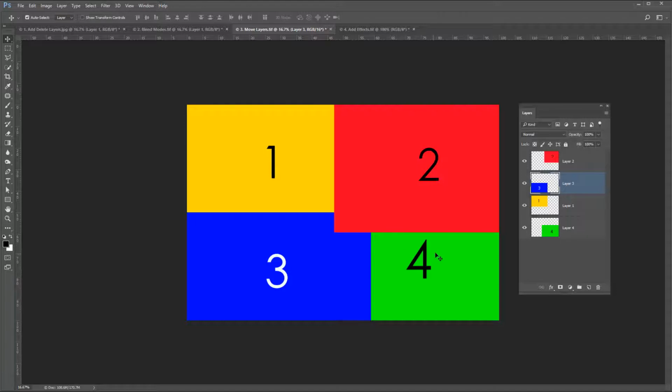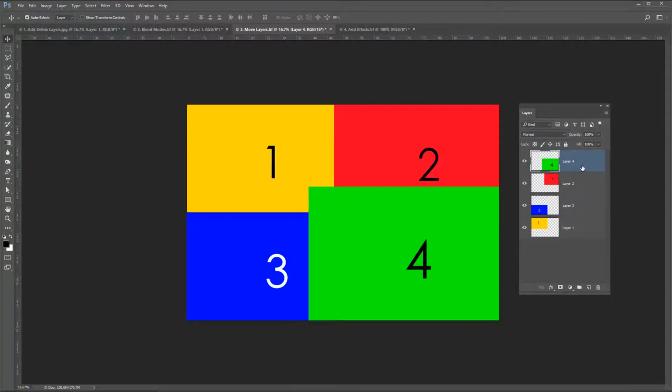Now if I want to give number 4 a lot of priority in the layer stack, then it needs to be at the top, because then I'll see it first. So again, I'll click on that layer and I'll drag it up until I get that line and then let go, and it drags number 4 to the top of the stack. So now I see number 4 first, and then everything else has lesser priority underneath it.